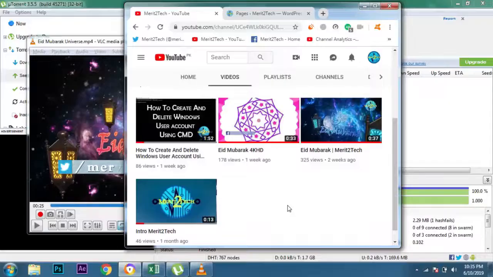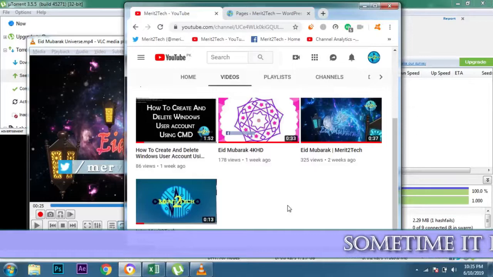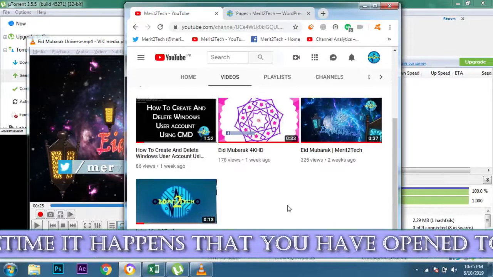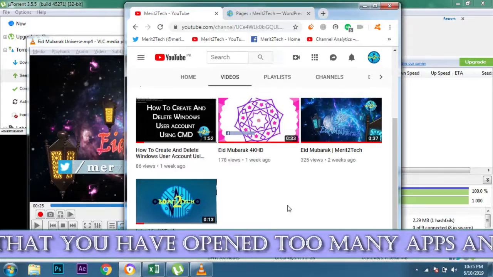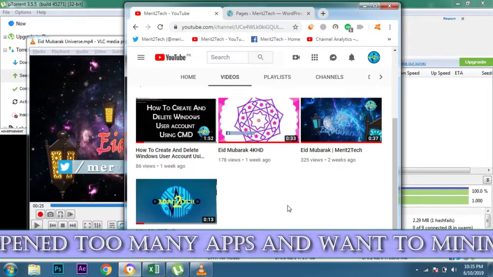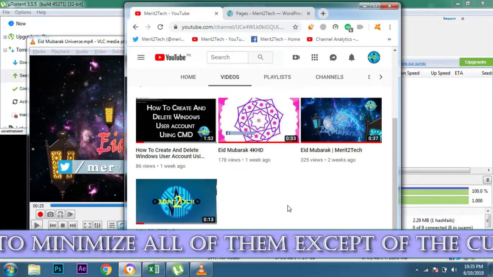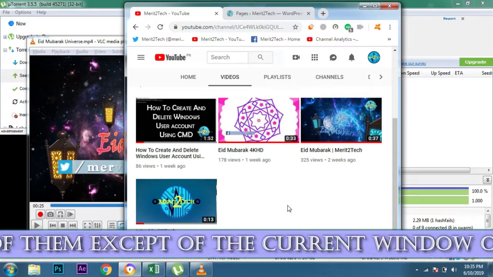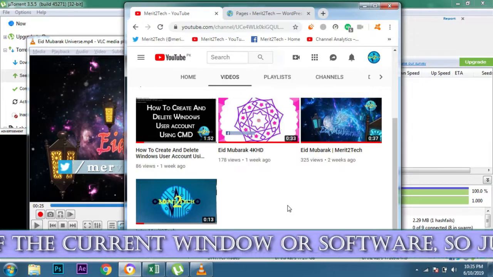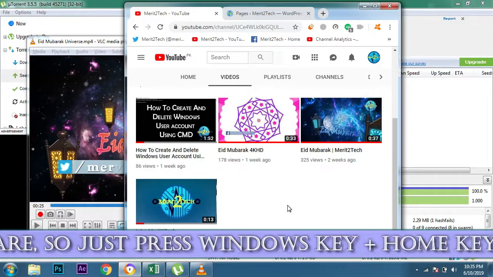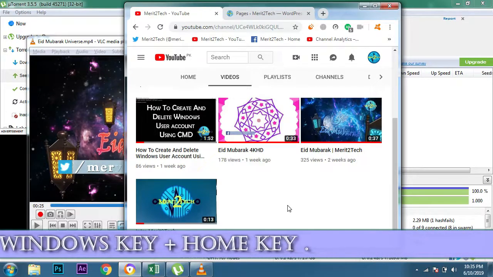Number 6. Minimizing all windows except the current one. Sometimes it happens that you have opened too many apps and want to minimize all of them except the current window or software. So just press Windows key plus Home key.